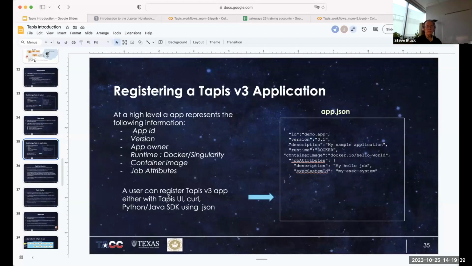So this gives you a lot of flexibility, for example, in the exec system. In your app, you can define your application, for example, to execute on the Stampede 2 system. Actually, that's optional. You don't actually have to specify any execution system ID in the app definition. But you could say, by default, this app will run on Stampede 2. But then at runtime, you might want to actually run it on Frontera. Well, in that case, you would specify that execution system in the job submit request, and it would override what's defined in the app.